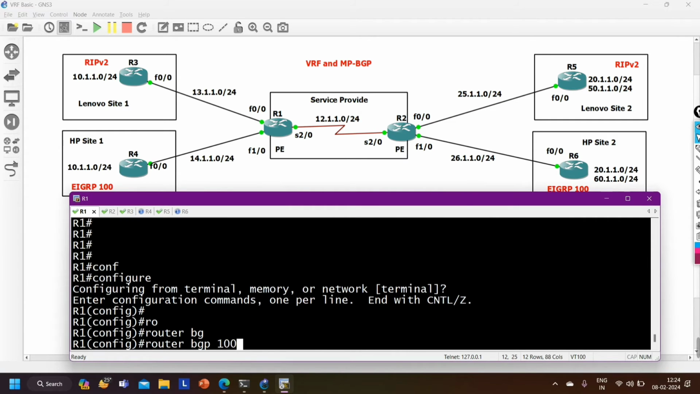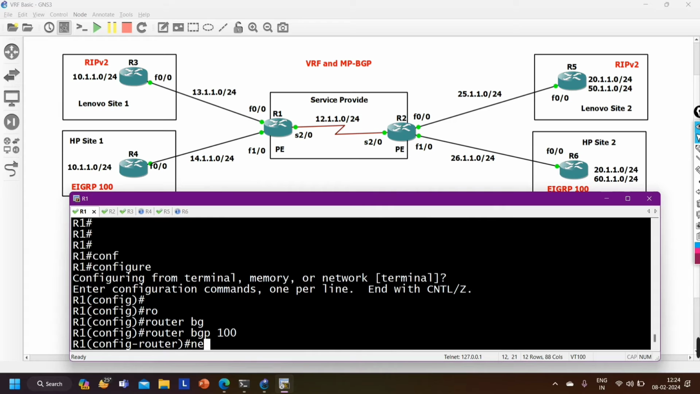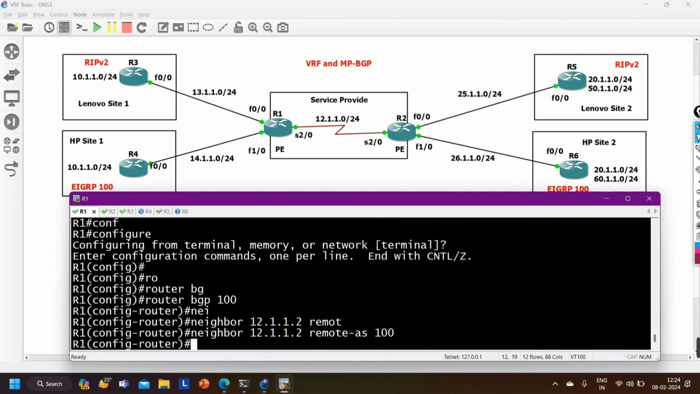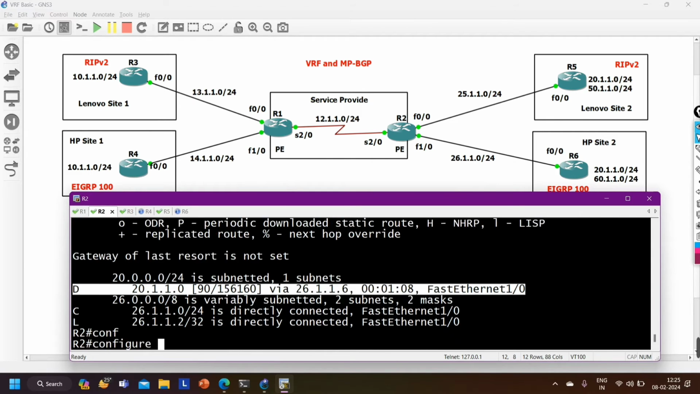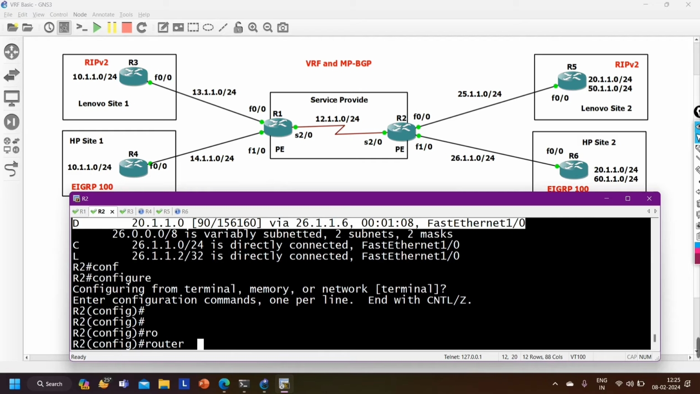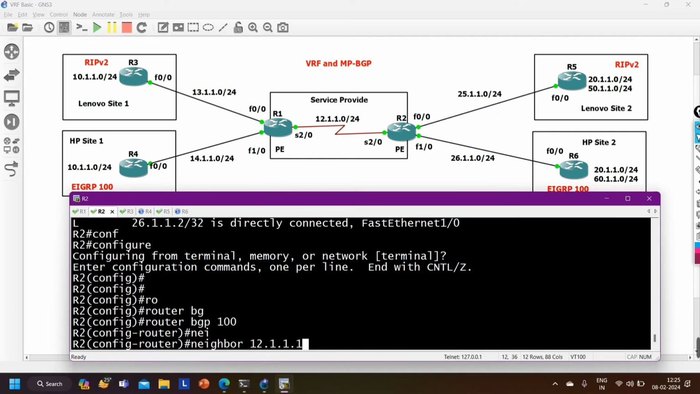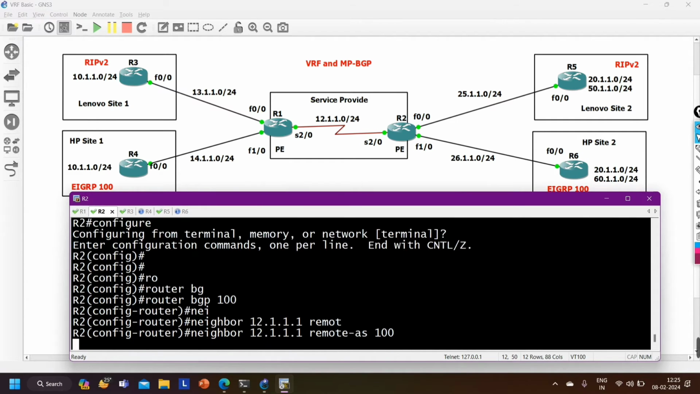Router BGP AS number 100, and then I'm going to say neighbor. Who is your neighbor? 12.1.1.2, right? And the remote AS of the neighbor is, let's say, 100. I'm configuring iBGP neighborship between R1 and R2. You can configure eBGP as well, no problem at all. The same command I need to run on router number 2 also. Router BGP 100, neighbor 12.1.1.1, and the remote AS of this neighbor is again 100.